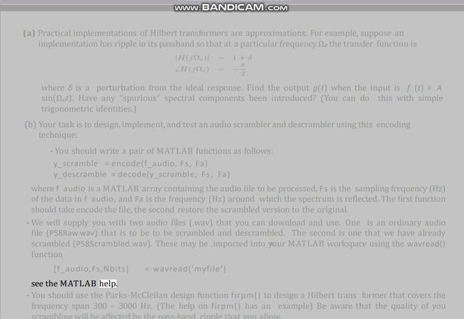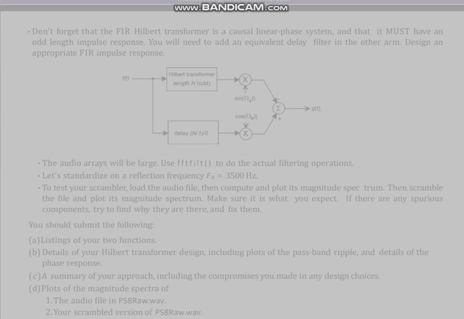See the Matlab help. You should use the Parks-McClellan design function FIRPM to design a Hilbert transformer that covers the frequency span 300 to 3000 Hz. The help on FIRPM has an example. Be aware that the quality of your scrambling will be affected by the passband ripple that you allow. Don't forget that the FIR Hilbert transformer is a causal linear phase system, and that it must have an odd-length impulse response. You will need to add an equivalent delay filter in the other arm.